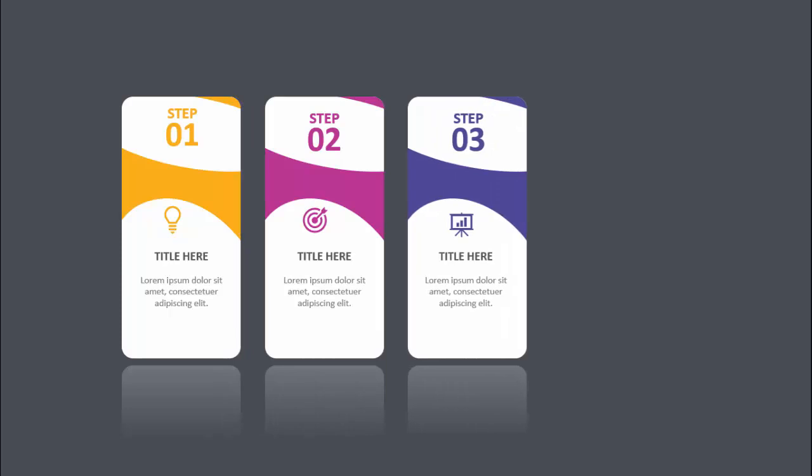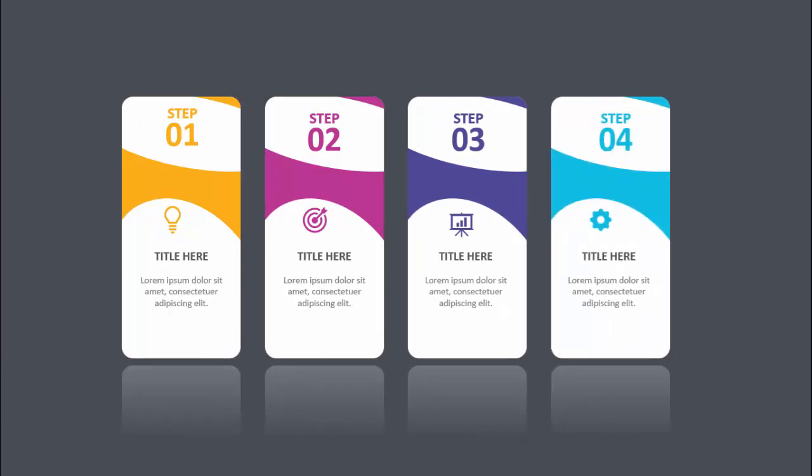In today's tutorial, I'm going to show you a 4 colorful rectangle steps infographic slide in PowerPoint, and this is how the slide works. When I click, you can see here the first option come, then the second with a different color combination with the icon, detailed text and the title, and with the reflection effect also. Then this is the step 3, and then the last step 4.